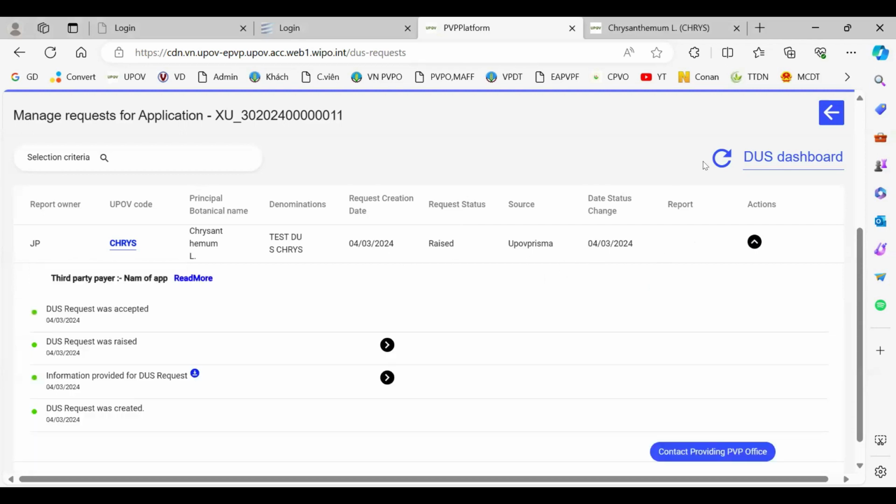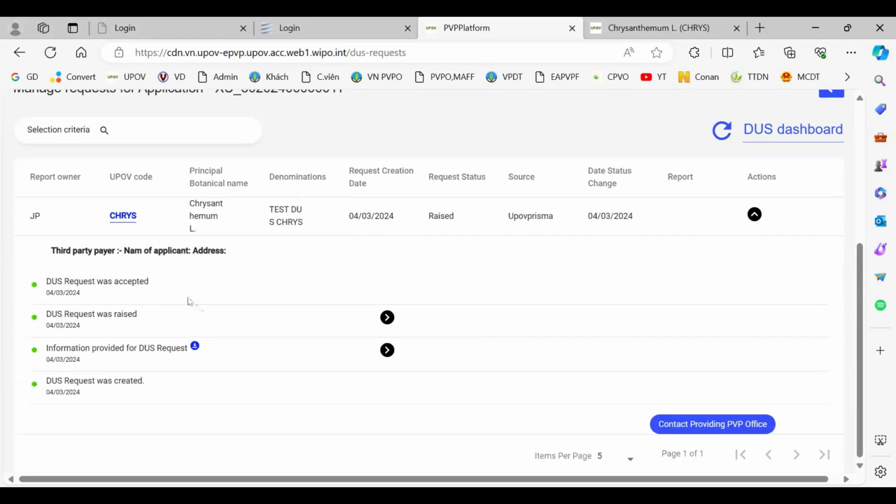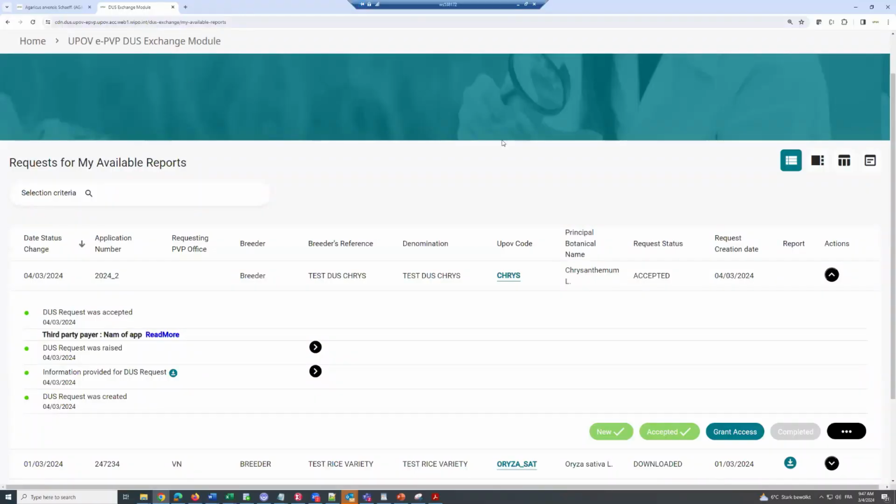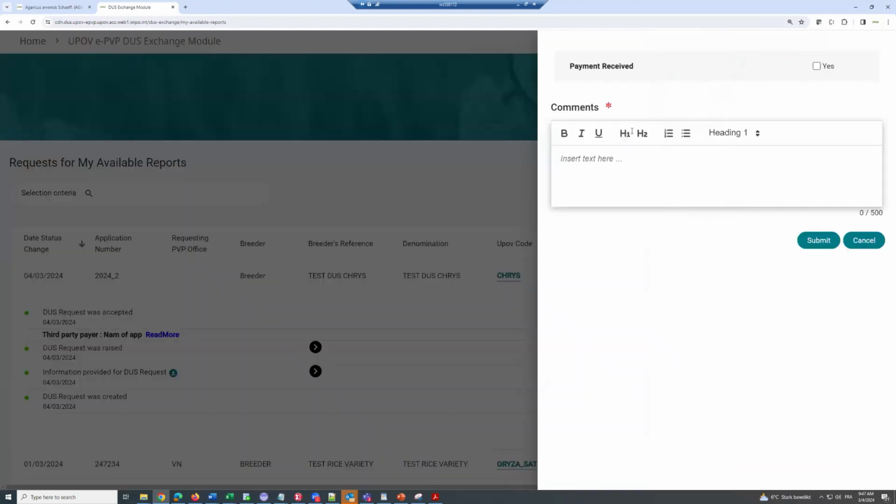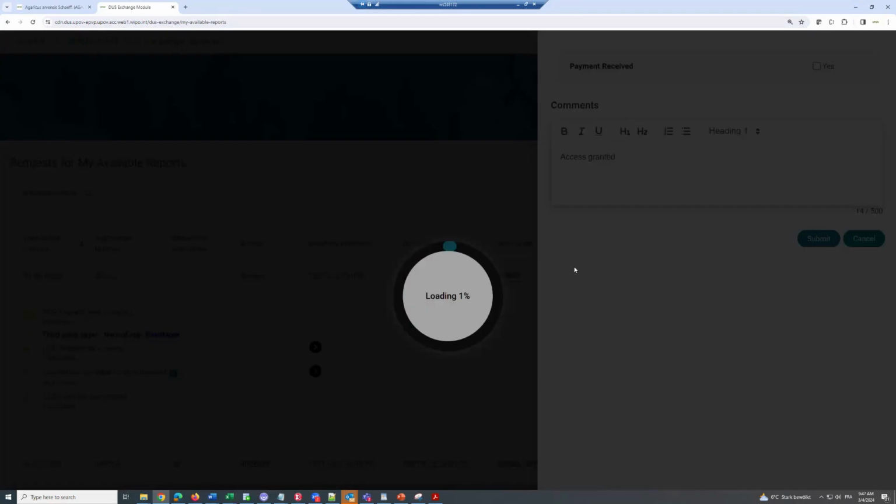Let me see it. We can see the DUS request was accepted, but we cannot download the DUS test report anymore. On Japan side, I can grant the access at this level. And then say, for example, access granted. This way, Vietnam will be able to download the report.